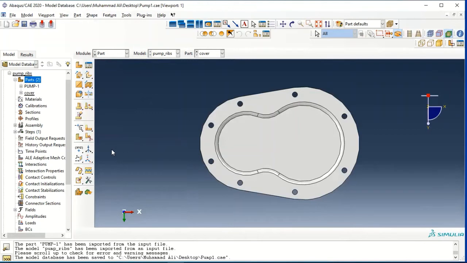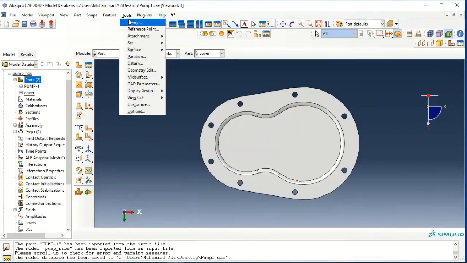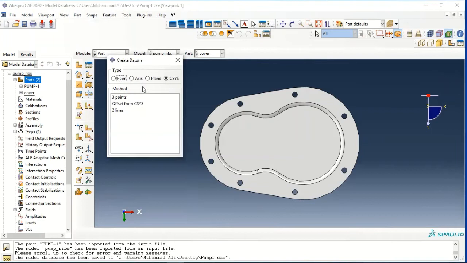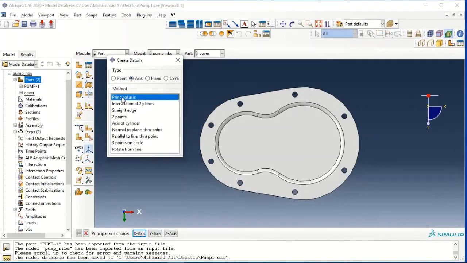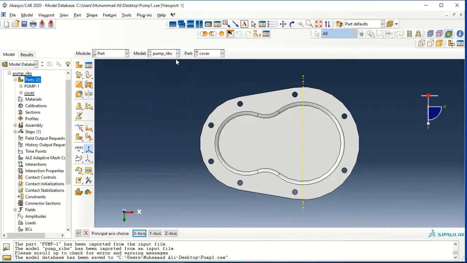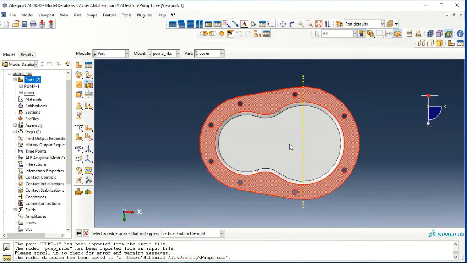So now we'll create the datum. We go on to tools, datum axis, and principal axis. So we choose the principal axis as y-axis and close this. Next, we have to go into shape, cut, extrude, and we choose this plane that is to be extruded, and this is the edge.